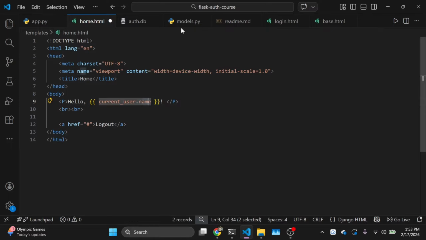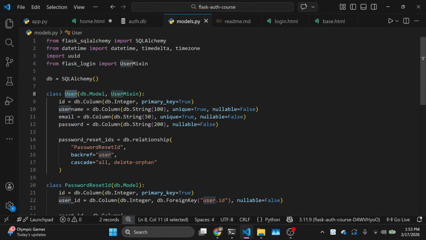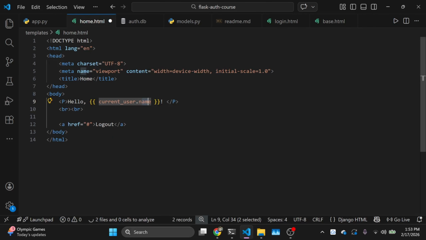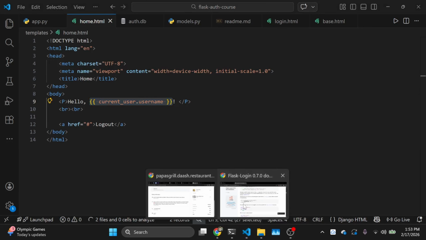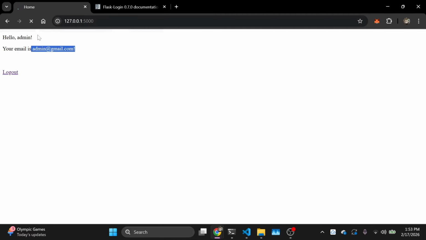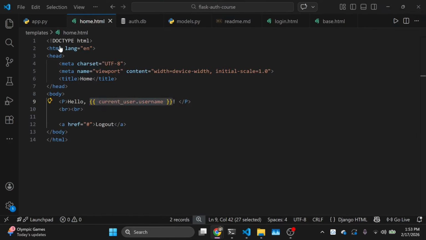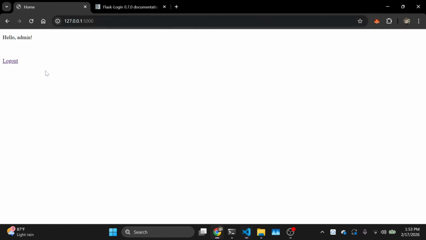But instead of .name, I need to make sure that I am accessing a field that actually exists. I'm just going to make use of username. So current_user.username. So this is then going to give me hello, whatever the username of the currently logged in user is. So once I save it, head back to the browser and refresh. I should see hello admin. So I'm saying hello admin because that is the name of the currently logged in user. That's the username of the currently logged in user.